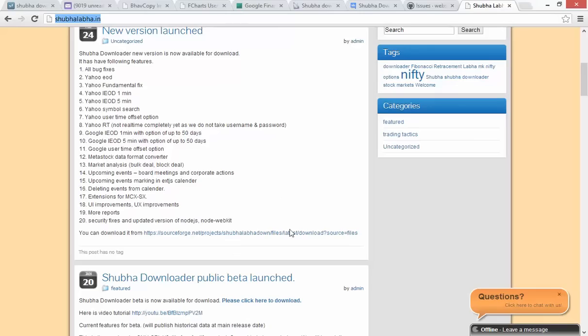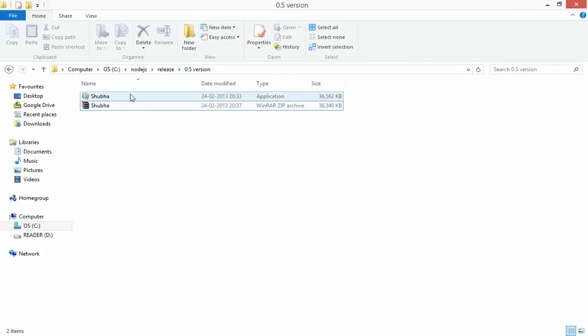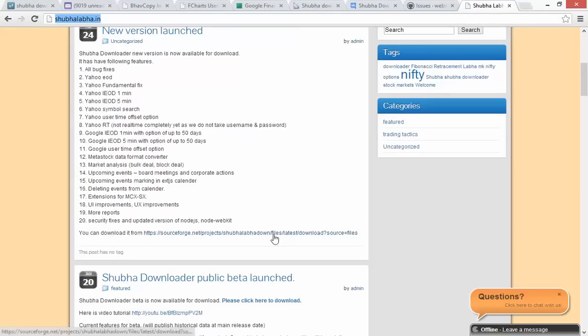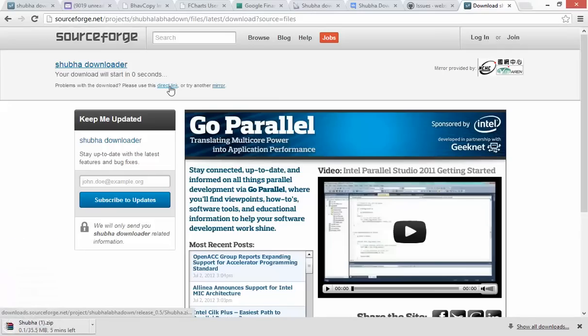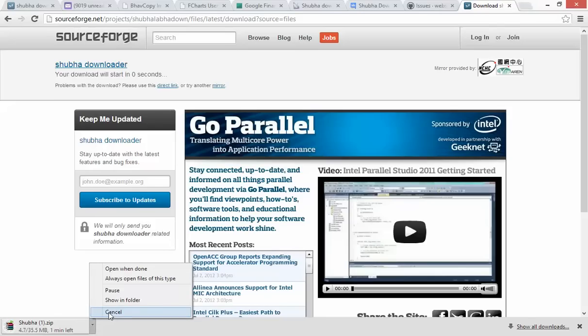Okay, so I'm going to start the installation now. When you go to our website, you will see this particular link. Once you click on it, it will open the URL of sourceforge.net, and this will automatically start the download for you. If it doesn't start, click here to start download. Now you can see here on my machine the download has already started. I'm stopping this because I already have a downloaded copy, but in your case please continue and download the application completely. This is a normal zip file.